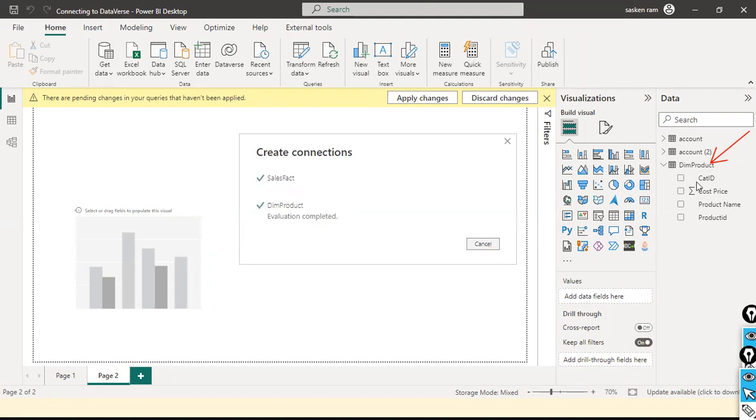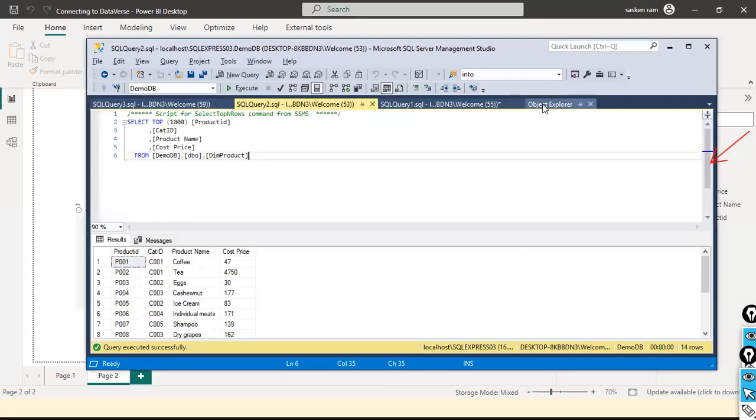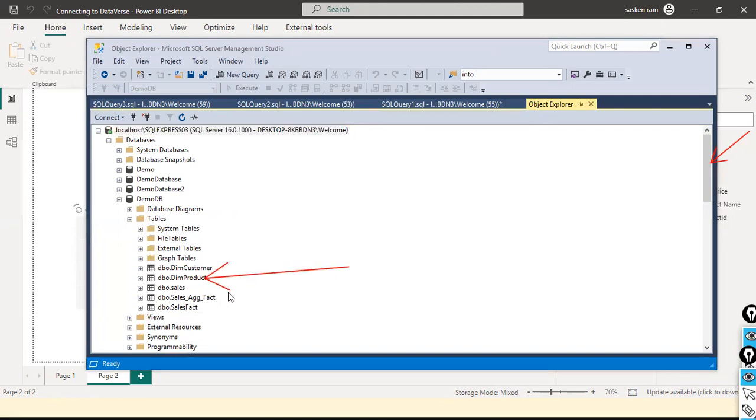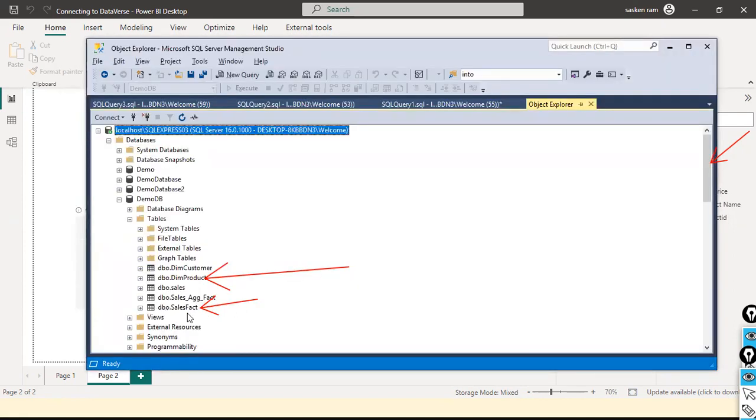Product dimension and sales fact table. These two tables are available in my SQL Server. I wanted to load the product dimension table locally into my Power BI Desktop. For that, I've used the import connectivity mode, whereas for the sales fact table, I've used the direct query mode. In that case, the data will be available in my SQL Server itself. It will not get loaded into my Power BI Desktop.